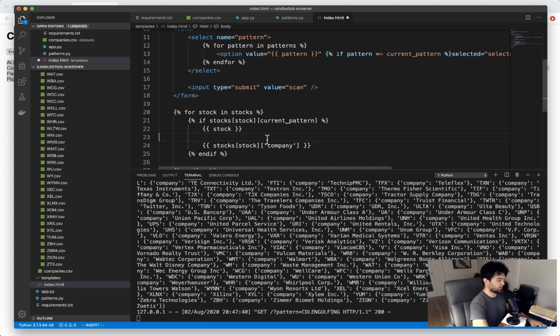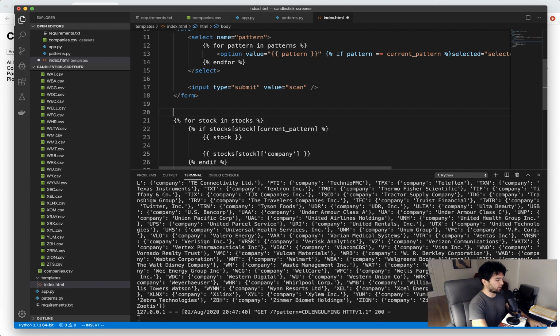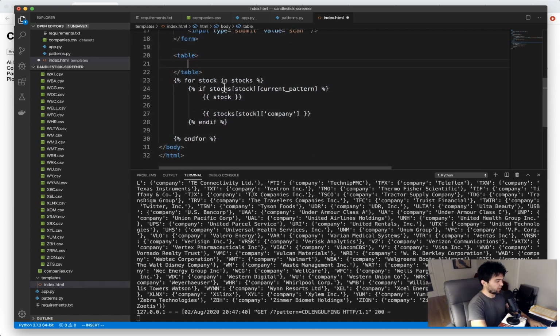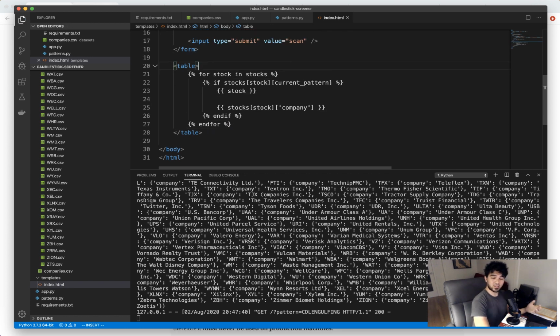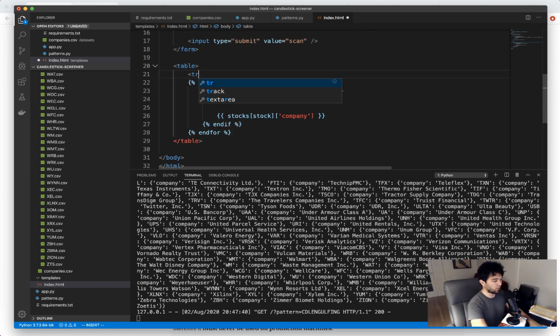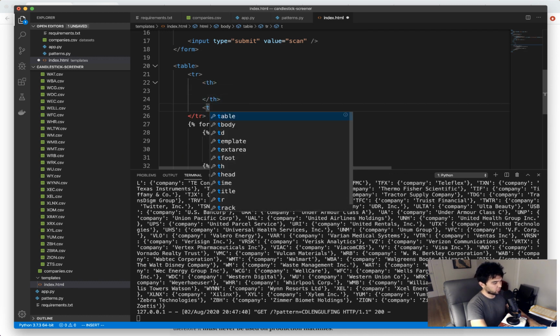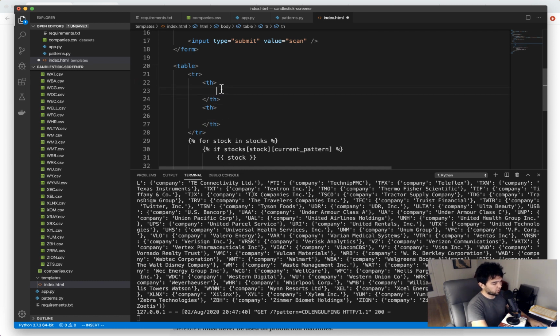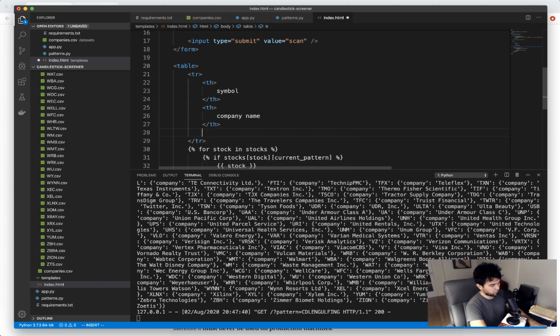And then instead of printing it like this, let's make it easier to read. Let's do some kind of table. So I'm going to do a table wrapped around here. And then for each one of these stocks, we're going to do a new table row. So we'll do new table row. And let's give our table some headings. So I'm going to do a new row, and let's create a couple of headings here. So I'll do headings. And then I'll call one of them symbol, and then I'll call one of them company name, right? And then actually we'll make one for the pattern itself, whether it's bullish or bearish.